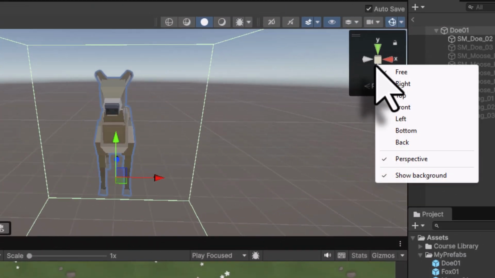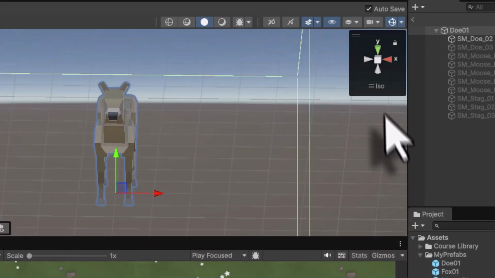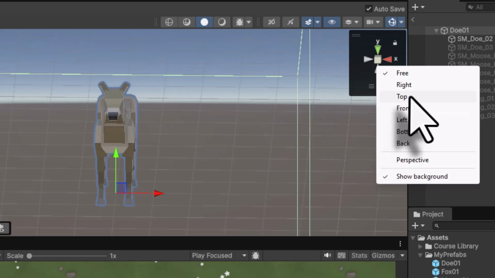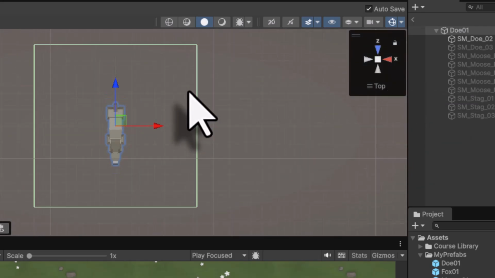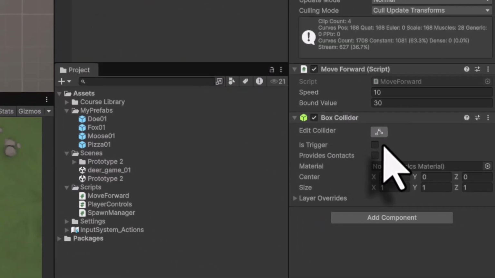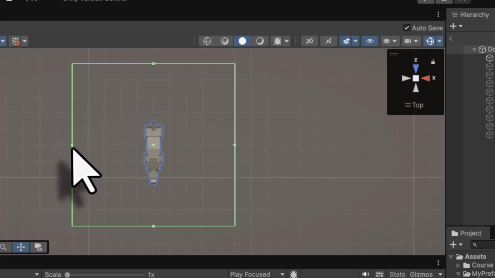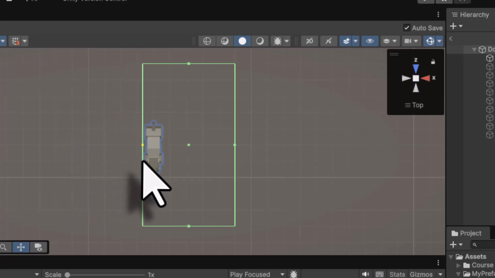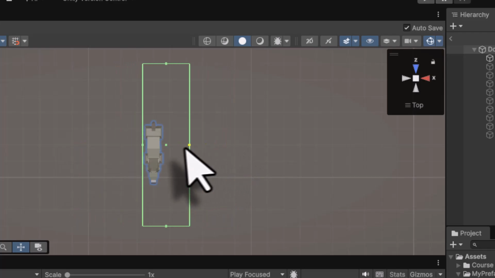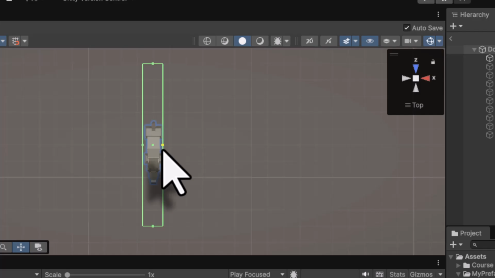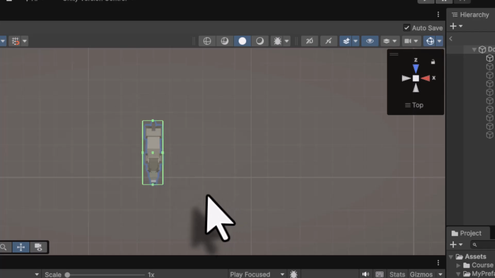I will right click here and disable perspective and I will come into the top view, scroll down, I will enable edit collider and then I will just drag this and place it here. I will just drag the other end and place it here, drag the bottom end and place it here, drag the top, I will drag it and place it like this.